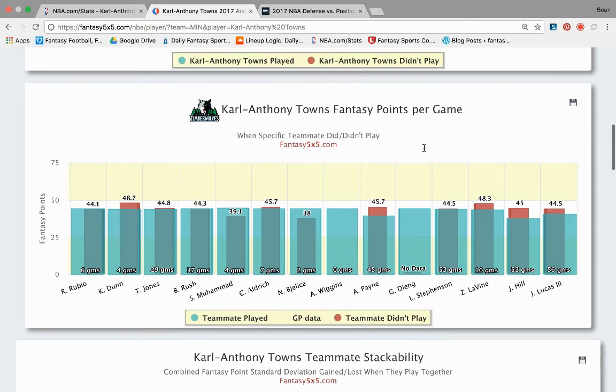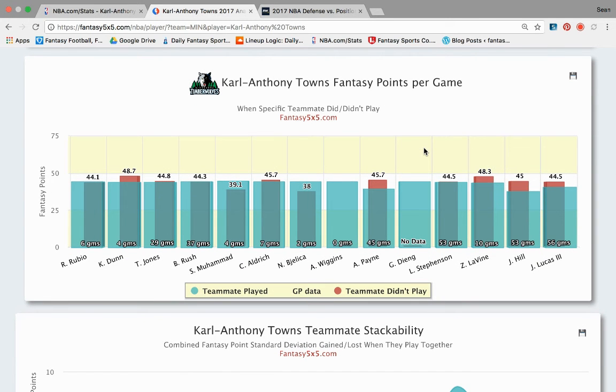But let's look into what happens when other people don't play and Towns is on the court. Okay. So when Towns is on the court and other players don't play, so let's say, for example, Zach LaVine. When Zach LaVine did play, Towns was averaging 43 fantasy points. That's the green bar. When Zach LaVine doesn't play, Towns is averaging 48 points. Now it's the last 10 games, basically, since LaVine went down with the knee.